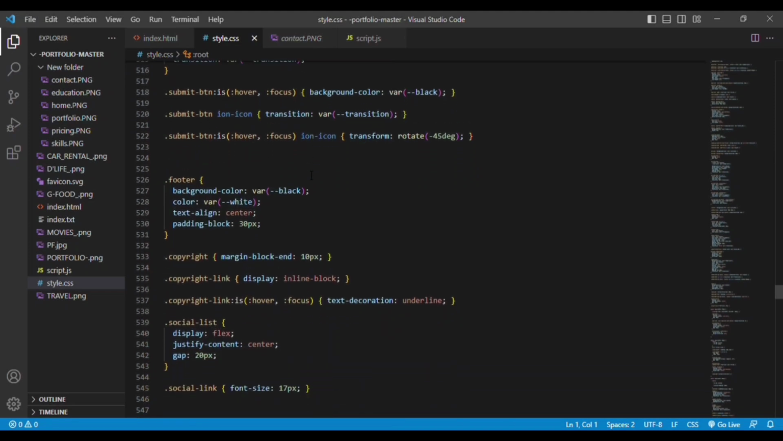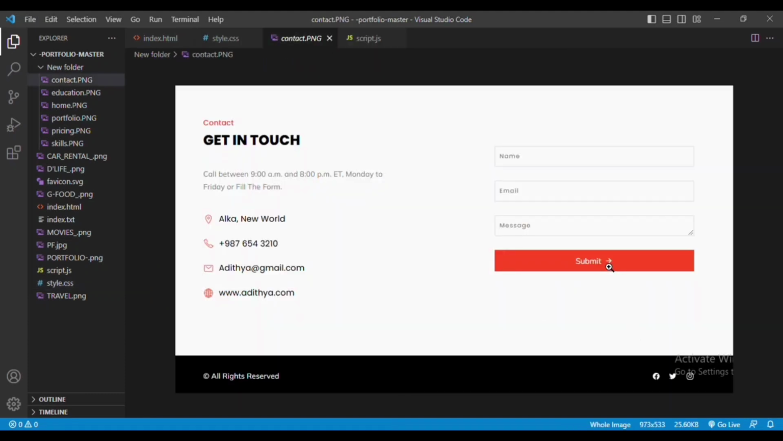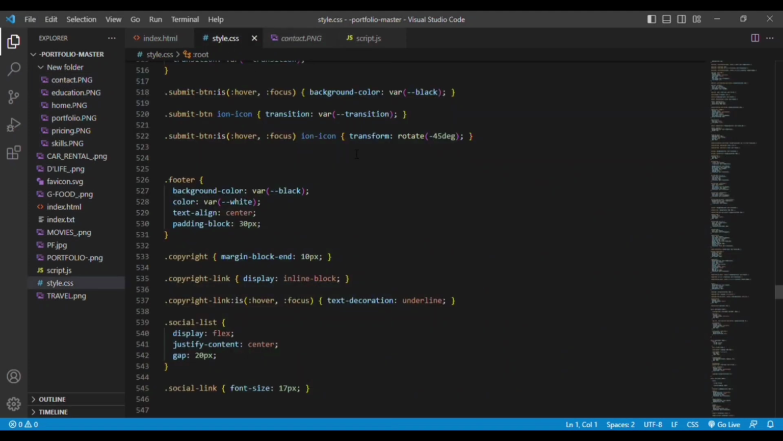Then we have the submit button. Whenever you hover on it, the background color will change. And for the ion icon, a transition will take place. You can see in the ion icon, we have the arrow icon pointing straight right. So whenever you hover onto the submit button, the arrow icon will point upward. The transition will take place.